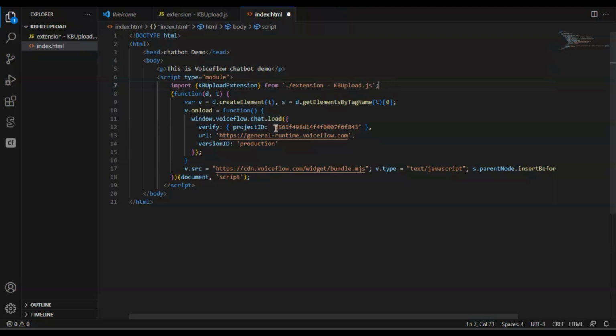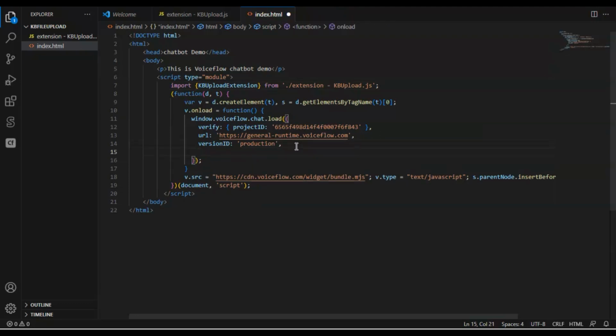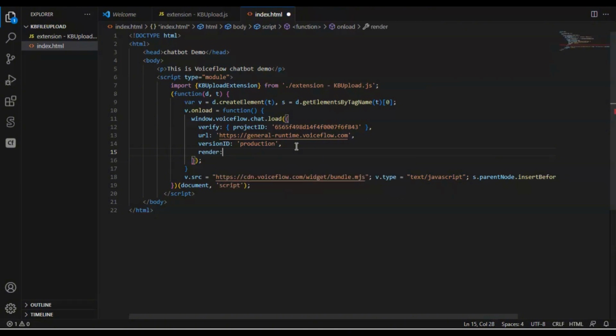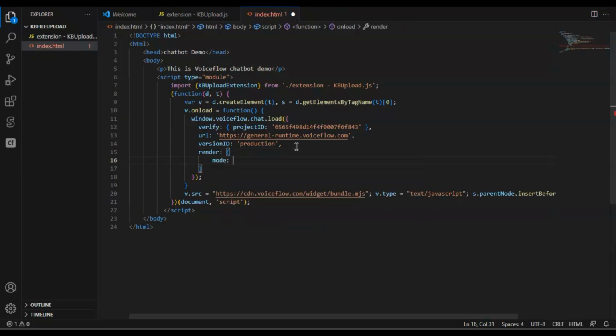In the Voiceflow chat load function, we can see the project ID of our chatbot, which is assigned by Voiceflow and used to verify the project. There is also the general runtime URL, and the version ID is production. Under the version ID, we will add render to embed the chatbot to the localhost website in the body. The render has an object which contains mode and target. We specify the mode as embed because we are going to embed the chatbot onto the website.